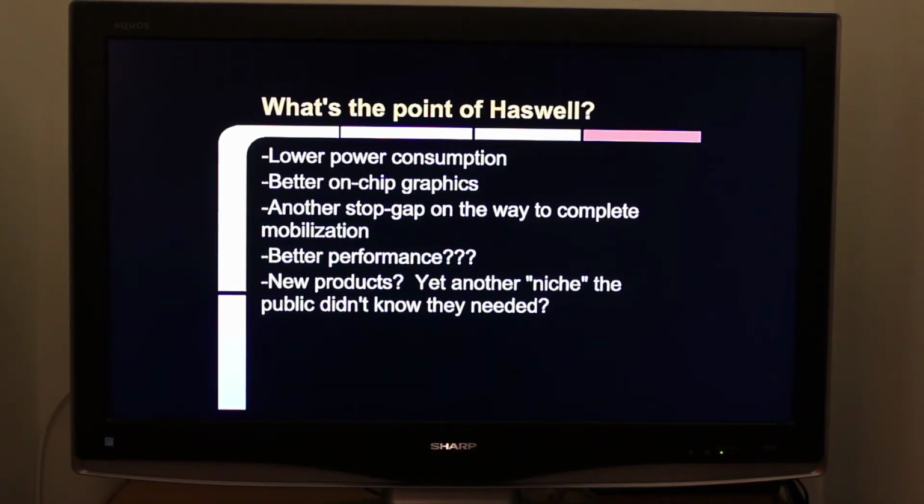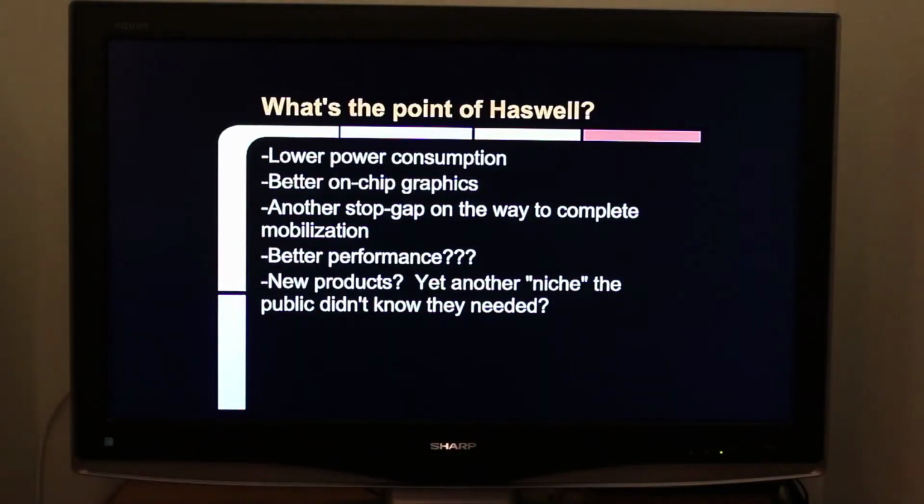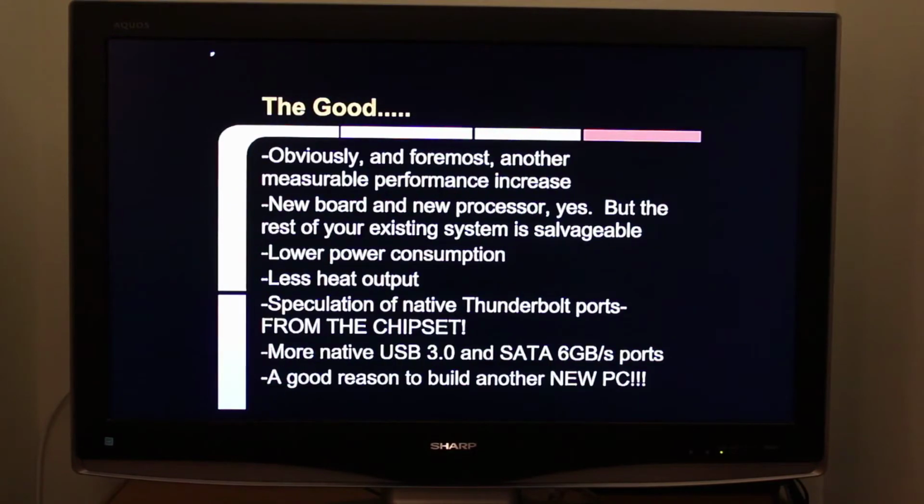Better on-chip graphics, of course, and to me this just seems like it's another stopgap on the way to complete mobilization of our gadgets. It seems like another step away from the desktop and a step towards the portable things, like the iPad. Better performance? Yeah, it'll have better performance just because it'll put out lower heat and you can clock it a little higher. I see that happening.